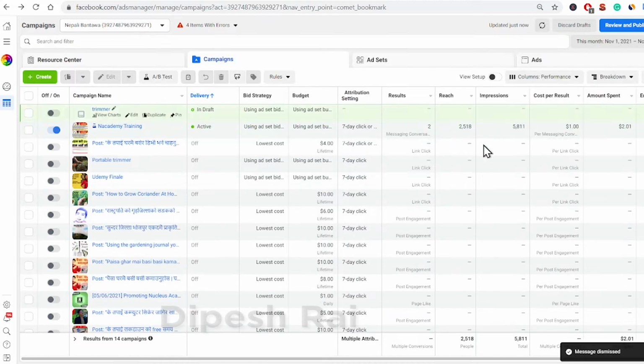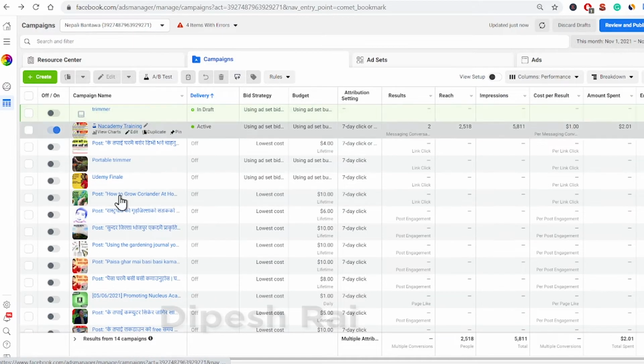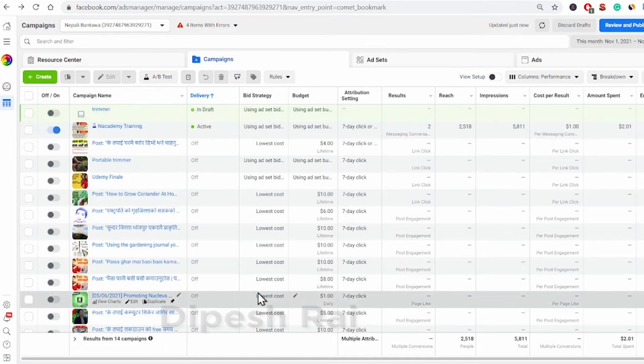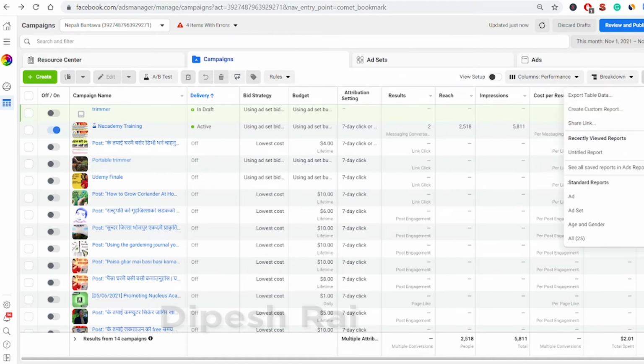So these are all my Facebook ad campaigns which I ran a few days ago. I want to export all the details in the reports so you can easily download and analyze your report. For that, you just have to go to Reports. Now you can see you will get various options. You can export table data, you can create a custom report, and you can use any of them, but I am just clicking here on Ad because I want to export the ad report.